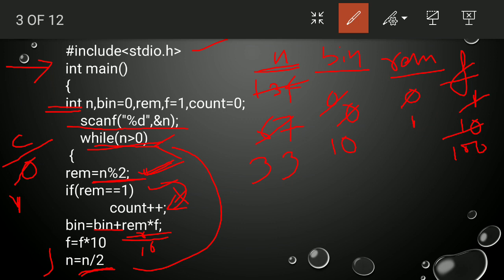Now again we will check here that n is greater than 0. 33 is greater than 0. Yes, condition satisfied. Again we will go in, remainder n mod 2. So 2 1 are 2 and 1, and 13, 2 6 are 12. Again the remainder is 1. When the remainder is 1, again the count will be incremented. So count will increment to 2.